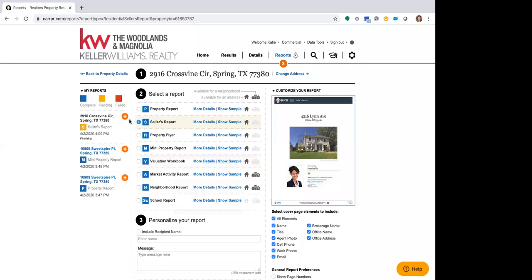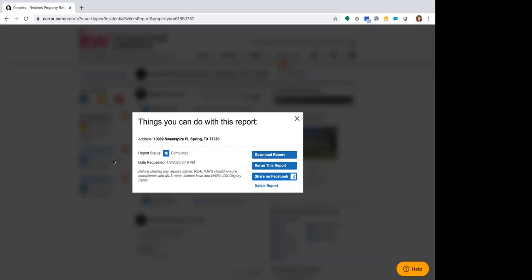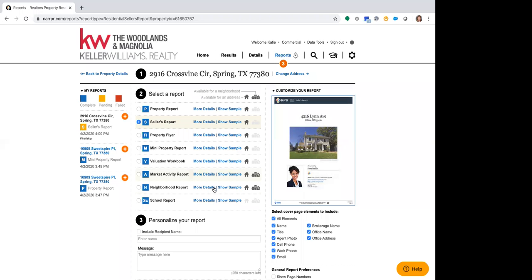I'm going to refresh this page and that would finalize in just a minute. But all of our reports are static reports. They're here for about 30 days. Once you have a report generated, you can download it to your desktop. You can run the report and you can also share the reports through Facebook as well.